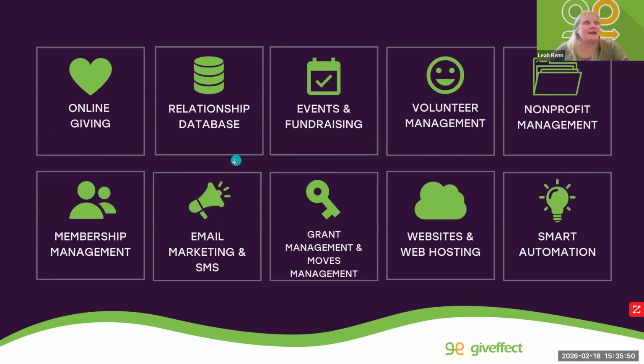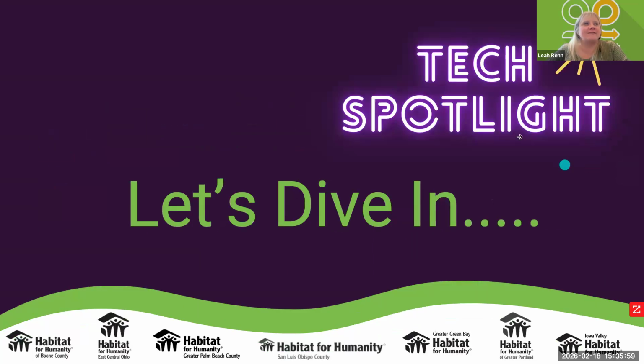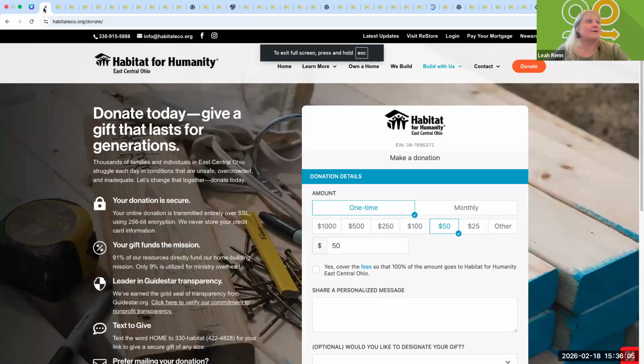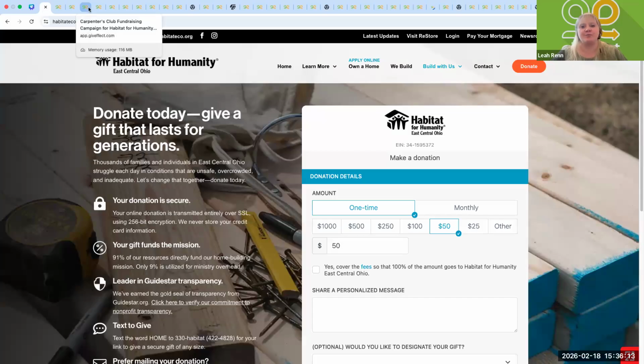This is kind of going to be the areas that we'll look at and touch on, specific to habitats, and we'll dive into this right now. So we're going to go ahead and hop right into our demo. And we're going to start with the front facing of your website, what your donors see when they come to your website, what your supporters see.